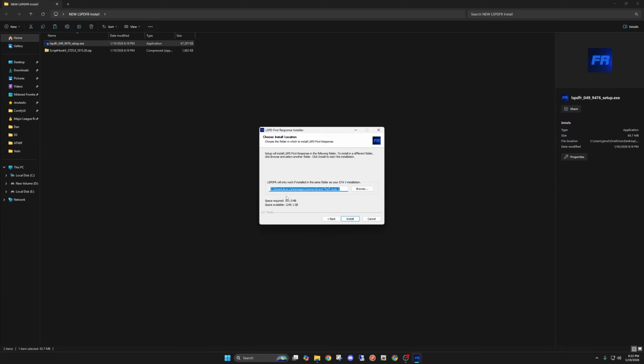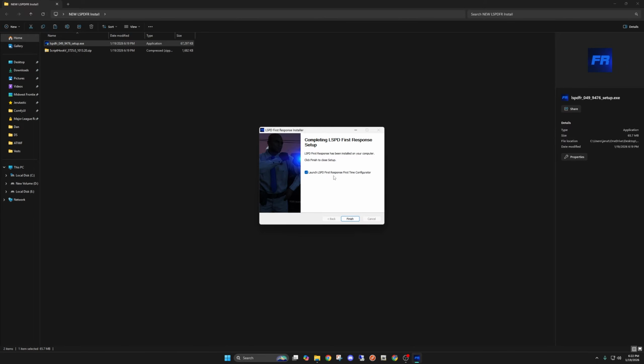And now, if it doesn't detect it, you're going to have to go figure out where you installed your GTA 5. In my case, it's on the D drive, the Steam library, Steam apps, common. There it is. So it detected it on its own. Gonna click install, and boom.